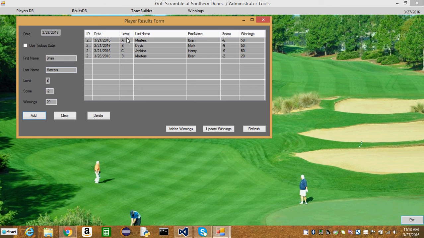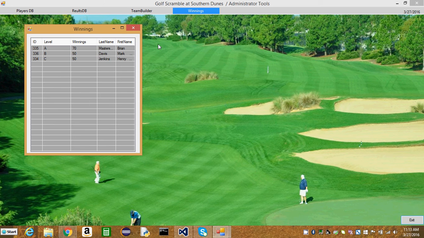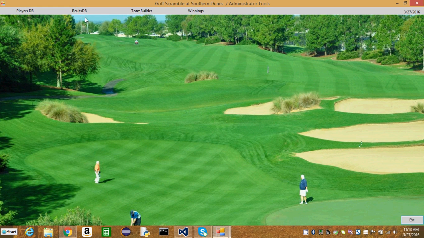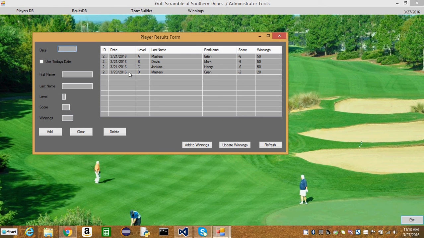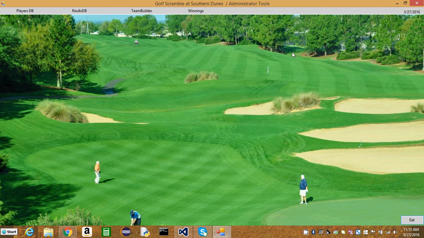Now here he's an A player on these results, and here he's a B player the next week. But what happens when you want to show his winnings? You want to show what his cumulative winnings are regardless of what level he was at. And there it is. He's still an A player. He was playing as a B player, but his winnings are cumulative. They add. So it doesn't take any difference in that. And that's nice. And you do this throughout the season, and that's how you keep track of the players' information, the players' results, and the players' winnings.